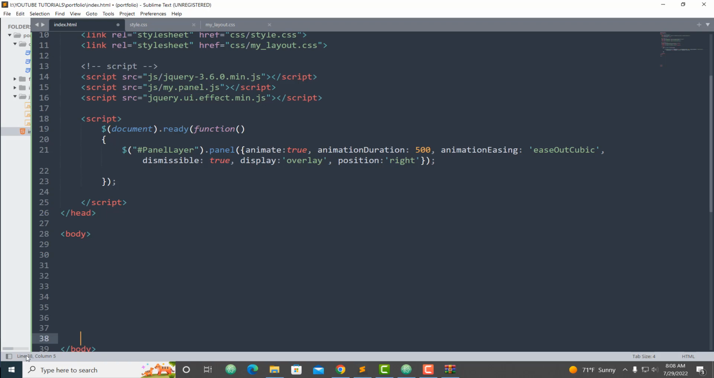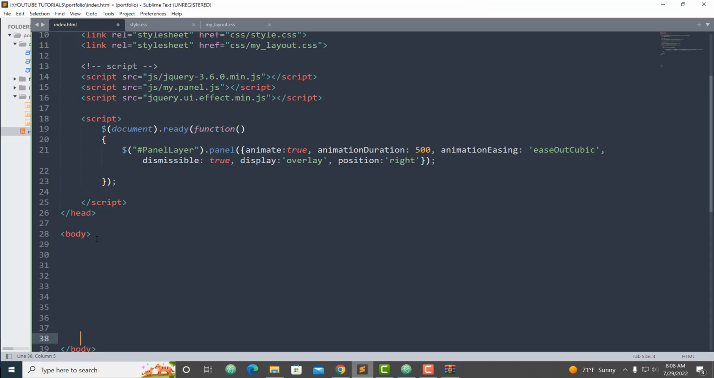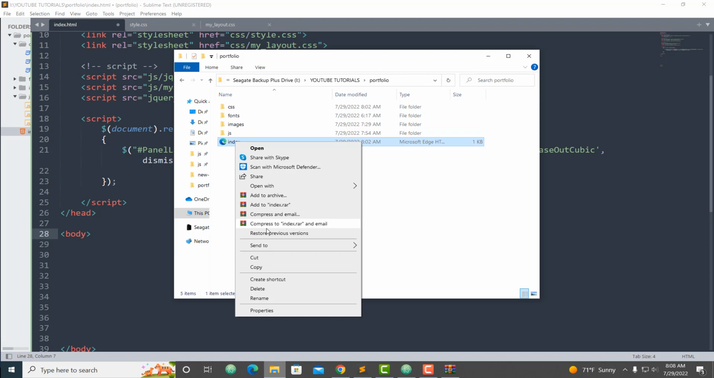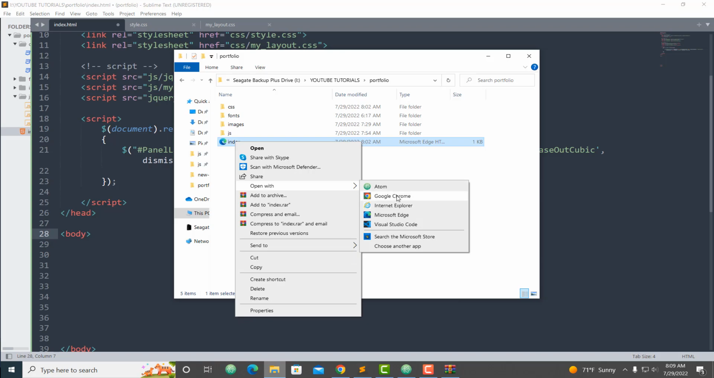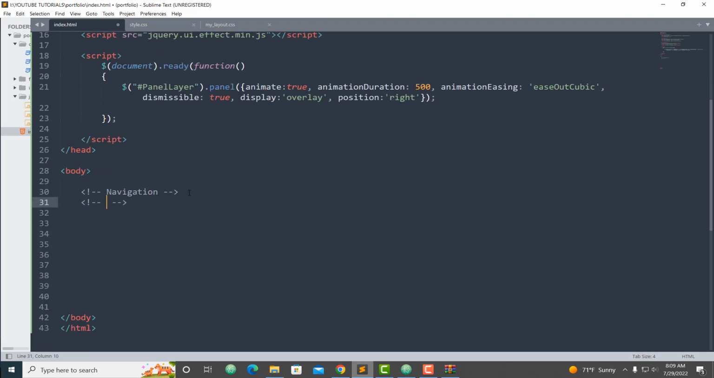The first thing I'm going to create is our navigation bar. Let's create our navigation bar first. Or rather, let's run our program first. I'm going to open with Chrome, and it's empty, nothing yet. Let's continue. Let's go inside of our body. Now let me create my navigation.